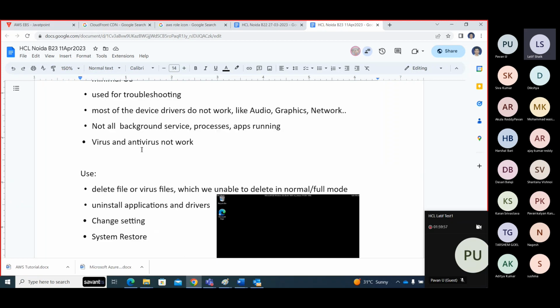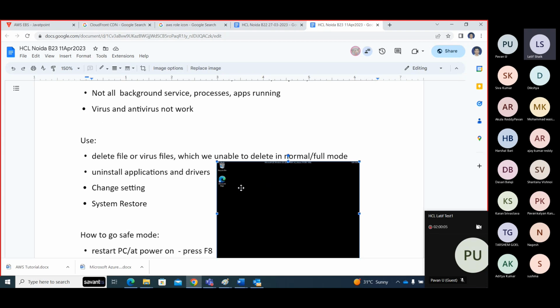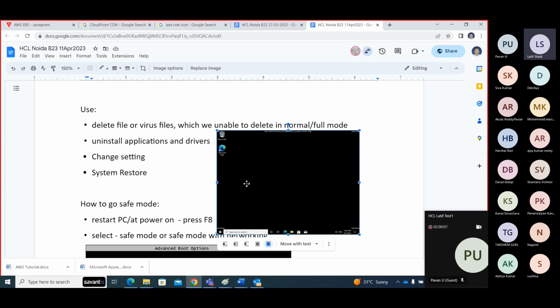So again, what is the use? You go to the safe mode. This is how the safe mode screen looks. Once you enter the safe mode screen, what can we do? We can delete files which we cannot delete in normal mode. We can delete a certain virus file. You know this is a virus file, and you should not touch it in normal mode, and you cannot delete it in normal mode because the background process related to the virus file is preventing it from being deleted.